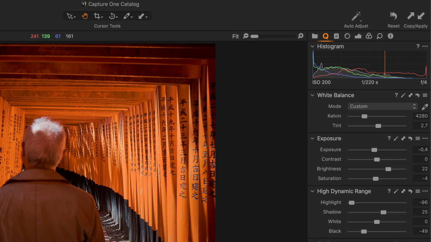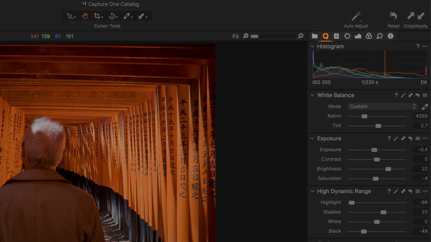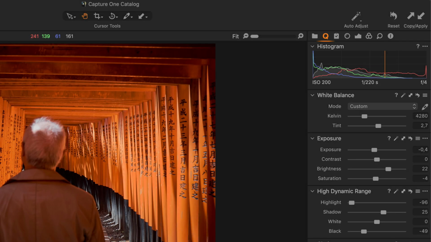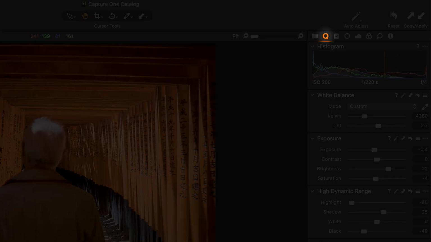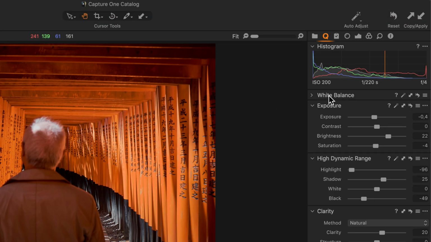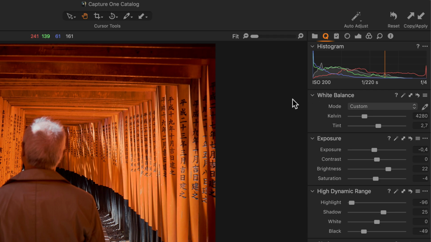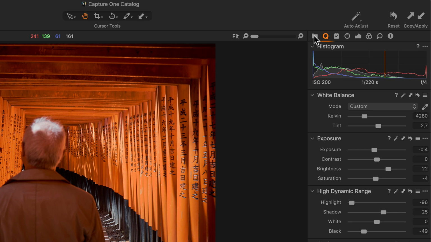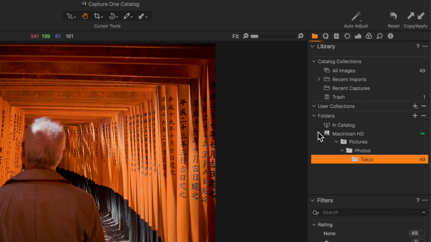To make editing easier, this area has been divided into various tool tabs. To speed up your workflow, the most commonly used tools can be found in the Quick Tool tab here. All tools can be collapsed or expanded by simply clicking the name. The Library Tool tab is important to mention, as here you can organize and manage all your photos.